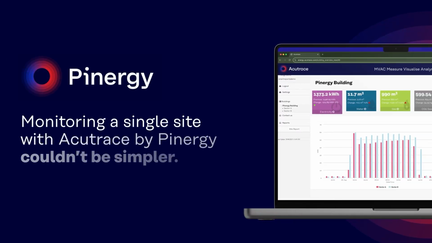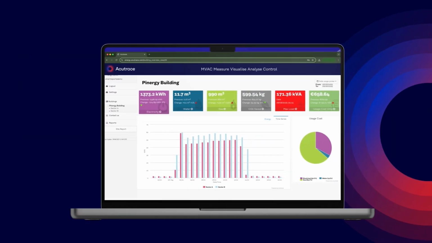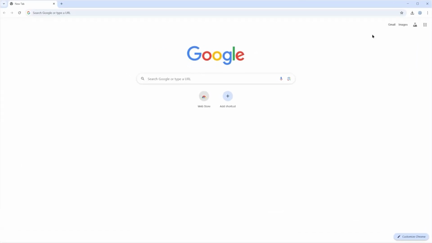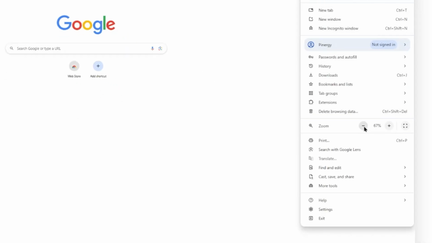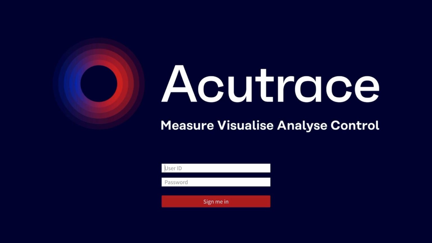Monitoring a single site with Acutrace by Pinergy couldn't be simpler. For the best results, please use Chrome as your browser. Set screen resolution to 67% and click the login URL provided by your account manager. Log in using your case-sensitive username and password.